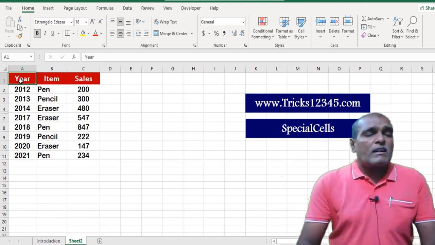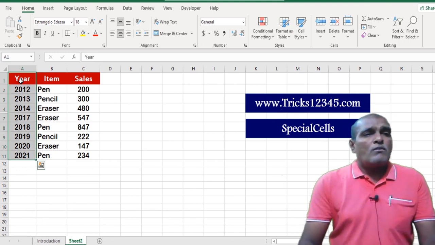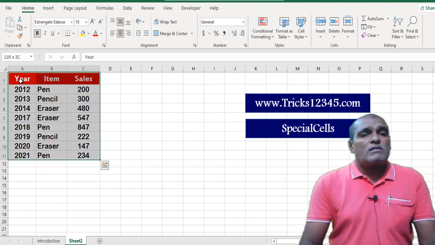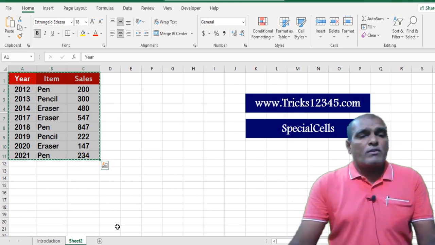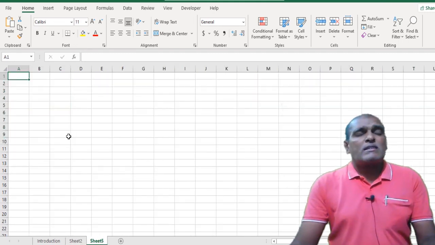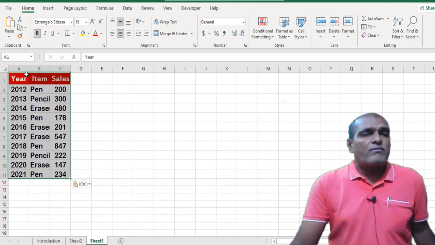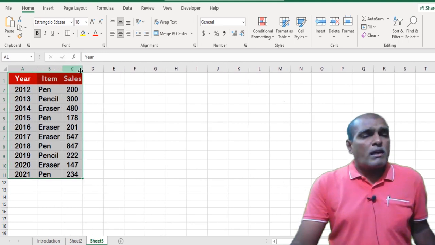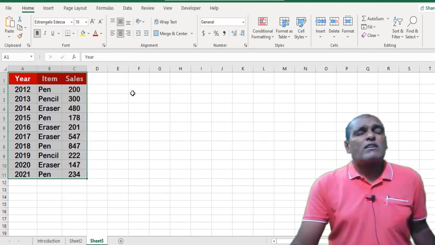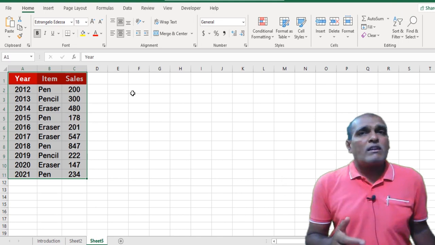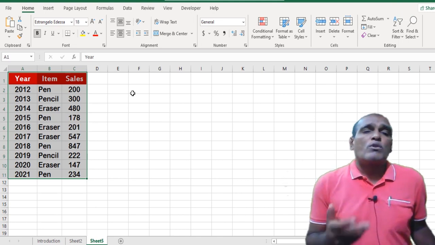Now I am selecting the data from A1 to C11. Next I copied the data. Here I am pasting the data. Here we can find the application pasted all the rows, even those rows which are in hidden mode.